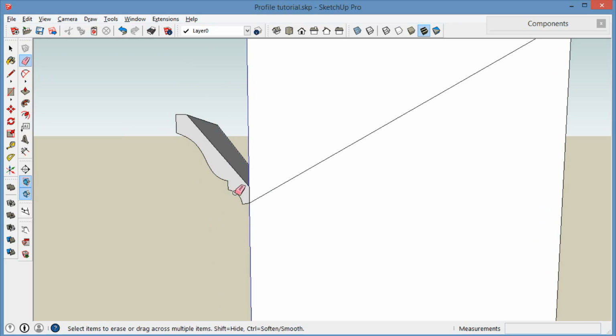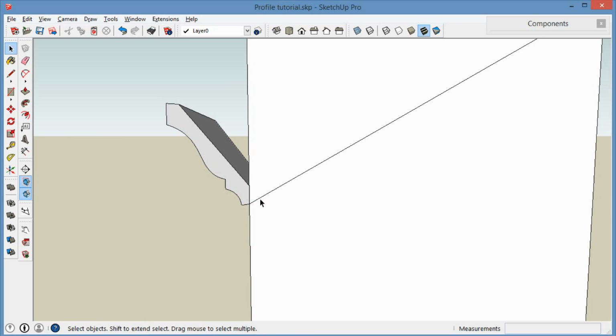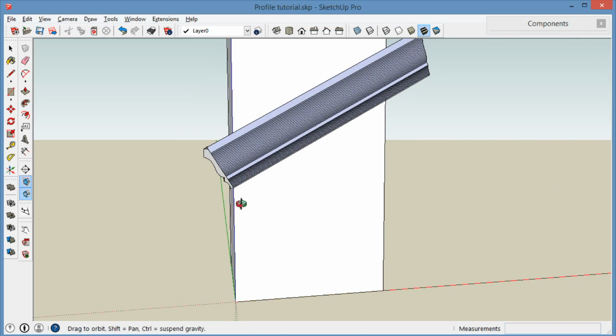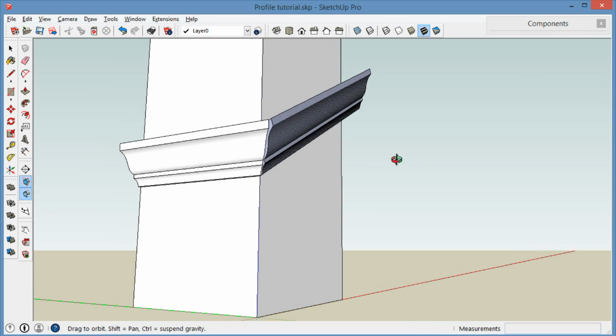I'm going to use the Follow Me tool again. This line that we just drew is going to be our path. So I'll select that, and since we have that face pasted in here, I can just use the Follow Me tool and left click on it. That produces the molding that we need.